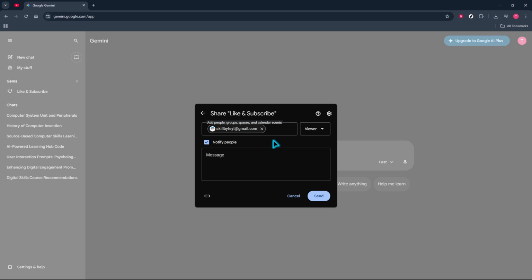If there's a field for a message, use it to explain what the gem does and any guidelines for using it. If permission settings appear, pick the level that matches your intent, such as letting others use the gem without editing your setup. When everything looks right, click Send. Gemini will share the gem with your selected recipients, and they'll get access according to the options you chose.